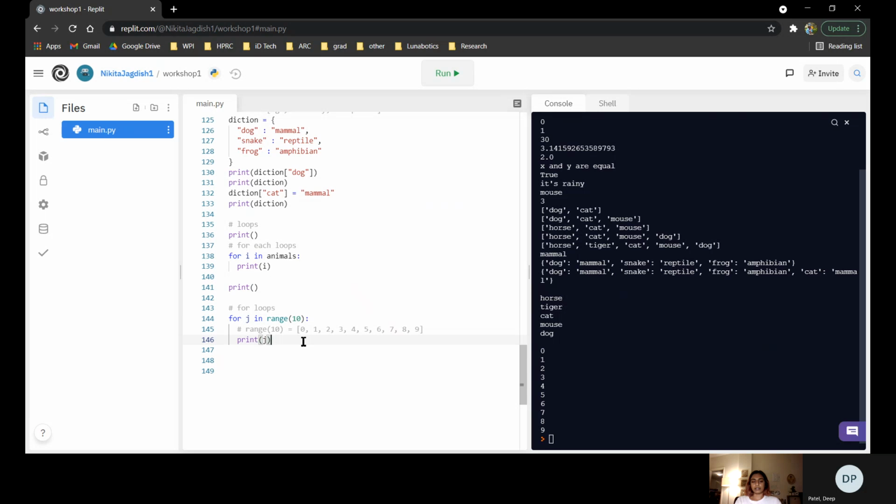But you can use this however you want. So let's say I just wanted to print out something 10 times, like hello 10 times. Then I could use it like that. I don't even have to use j as a variable inside my loop. Does that make sense? Yeah. Yep.